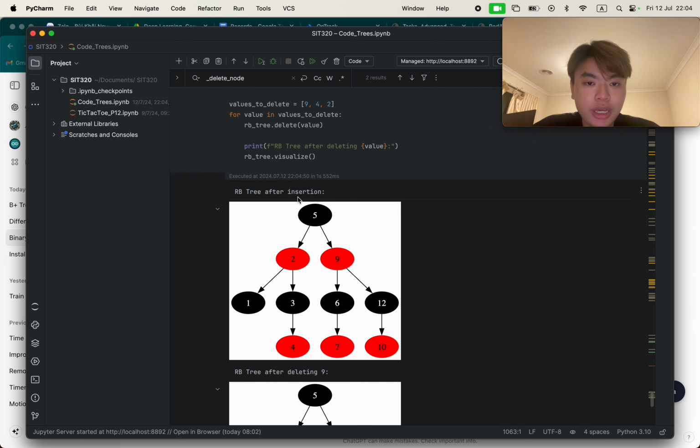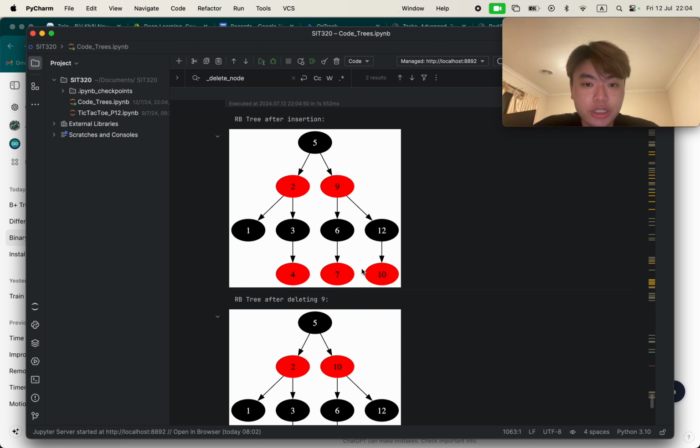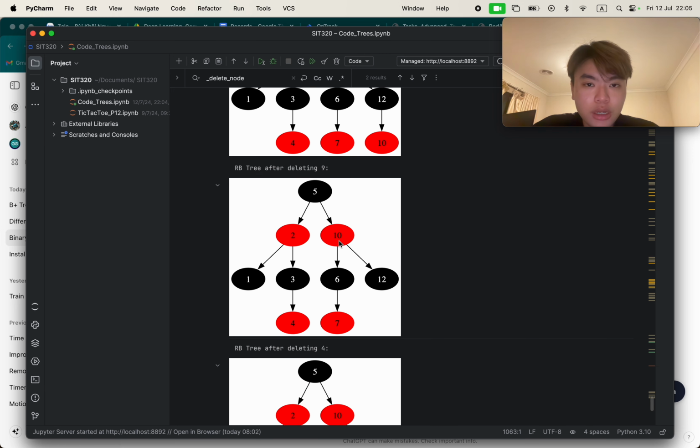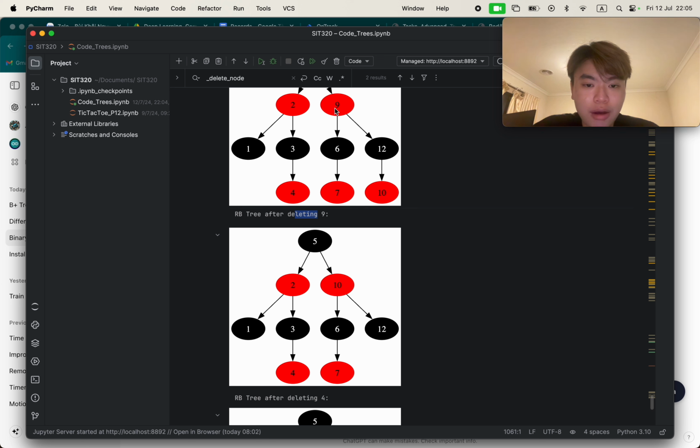So you can see here we got the RB tree after insertion, and everything is fine. The AVL tree doesn't meet all the requirements, because a red node cannot be next to a red node, and it also uses the AVL tree and the new leaf here. Yep, everything is fine.